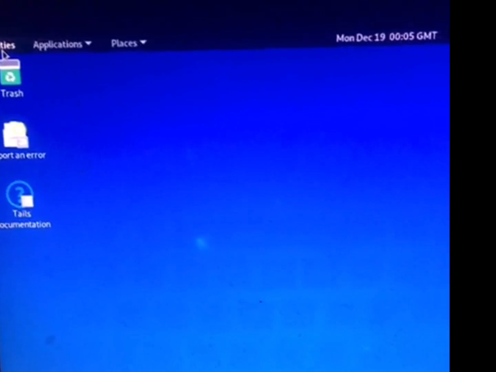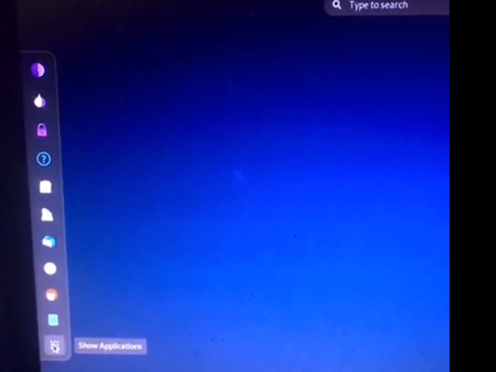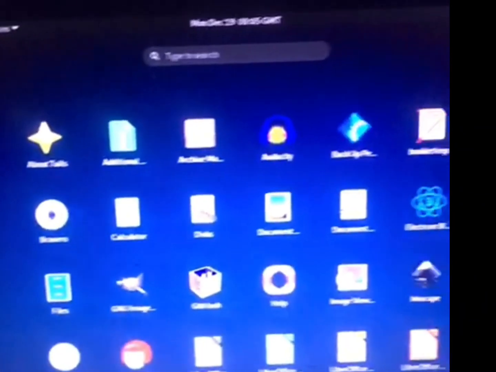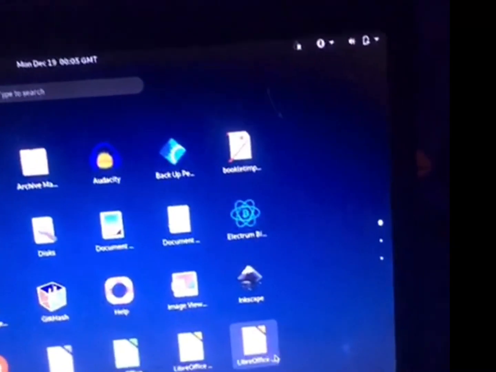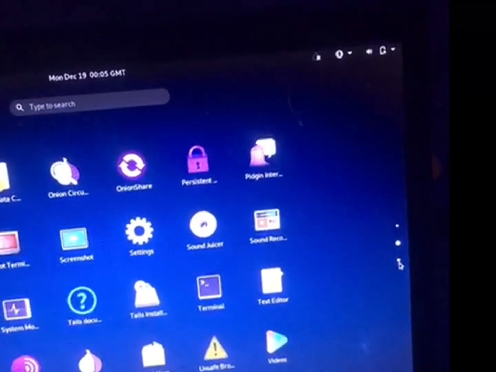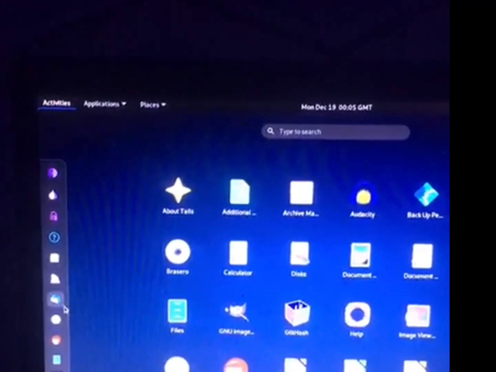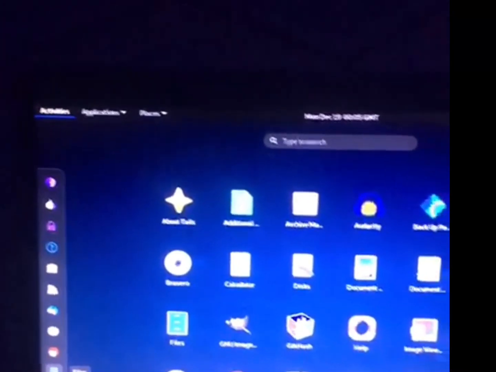So as you can see, this is the screen, the desktop. You can see all these things. You can click on show applications. These are the applications on Tails. You can find Tor browser, you can find calculator, everything. So basically these are the applications on it.